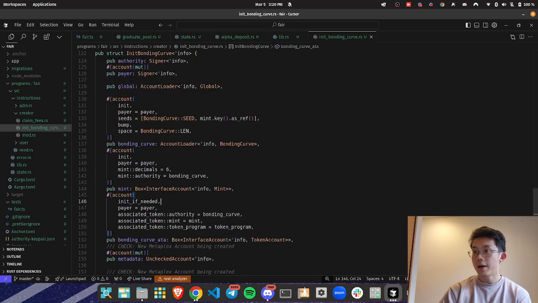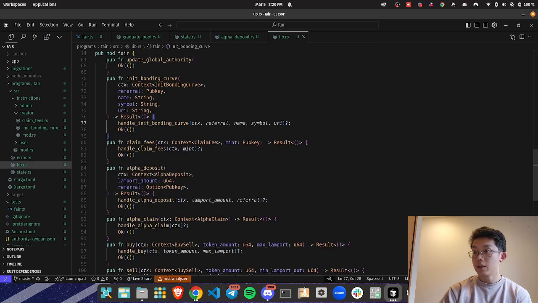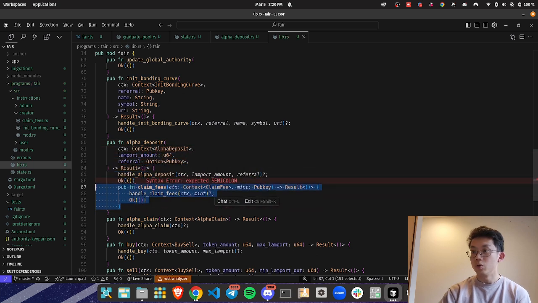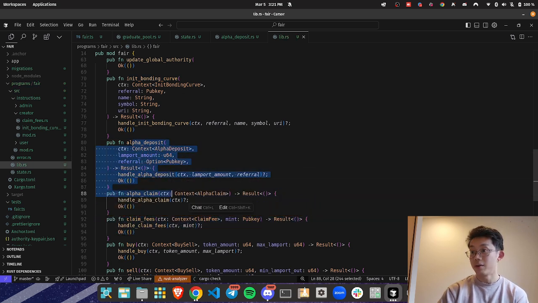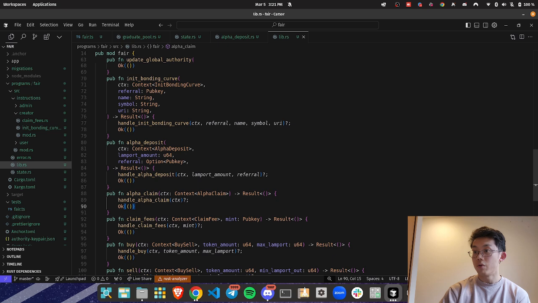So next up we have the claim fees. It makes more sense for the claim fees to go below, because you need to have deposits, you need to have fees before you can claim them. So maybe we'll go through the alpha deposit first.